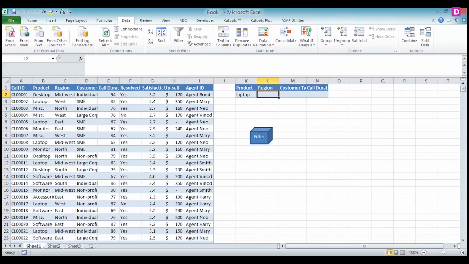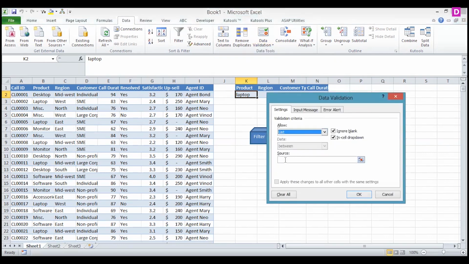Now, what can I do with this functionality? Next, if I give this region, first we will do desktop, monitor, miscellaneous, and laptop. These are basically four products. Then we will go for data validation, list, desktop, then write down laptop, then write down MIS, miscellaneous products, and monitor.